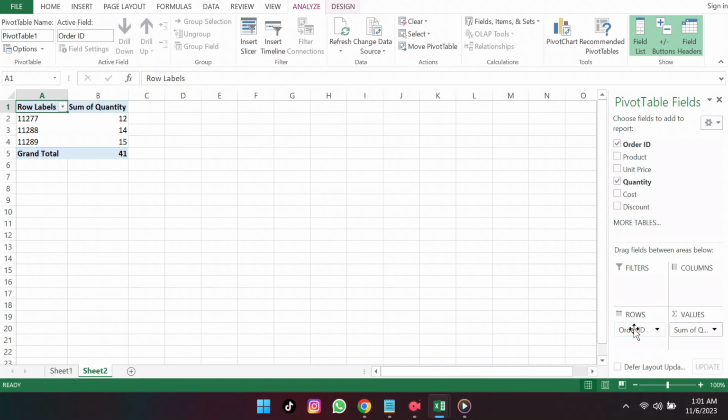Now every order ID is displayed as a separate row in the pivot table. However, Excel may have titled cell A1 as row labels. Let's change that title to something more meaningful, like order ID.